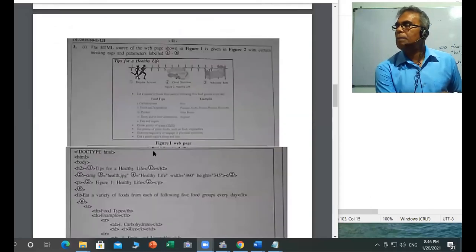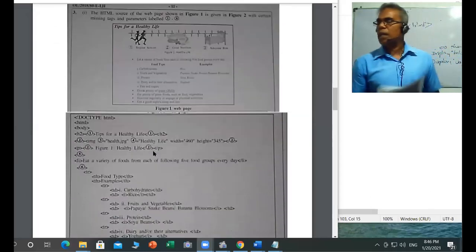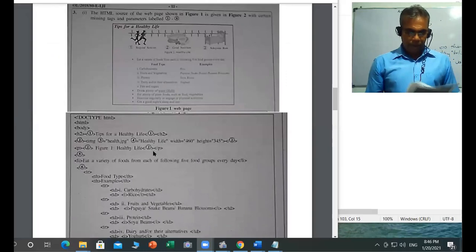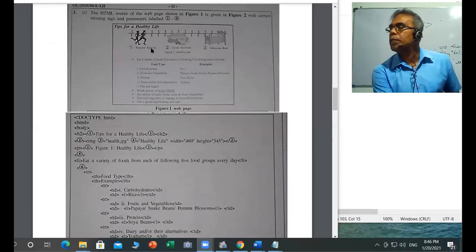And here question number 3, that means the 2018 second part. So the output is shown here like this. Now you can see here this is without a table border.